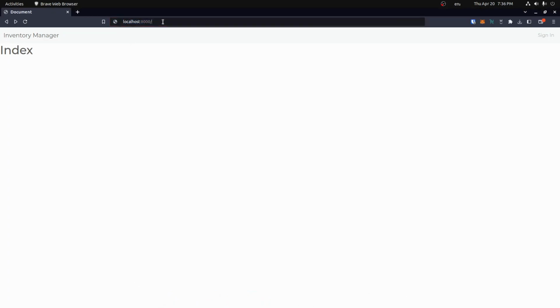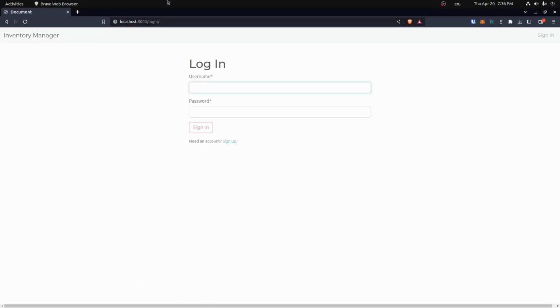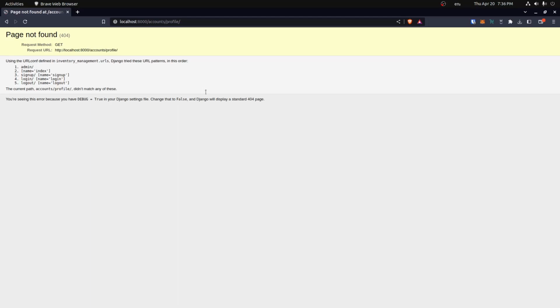Okay, now we can go ahead and test out by going to our login page. So we'll do /login, and there we go. Now we can go ahead and type in test1 and type in our password. And it logs us in. Now, the problem here is our redirect URL doesn't exist. It's trying to go to account/profile. So we need to change how we're redirecting.